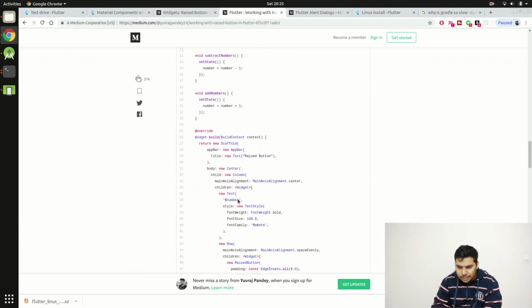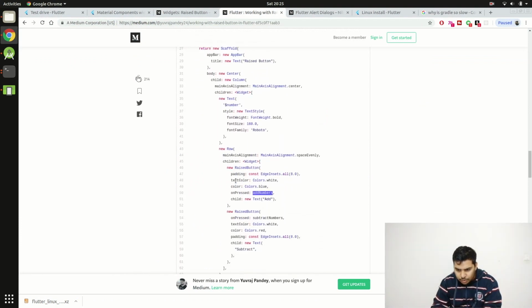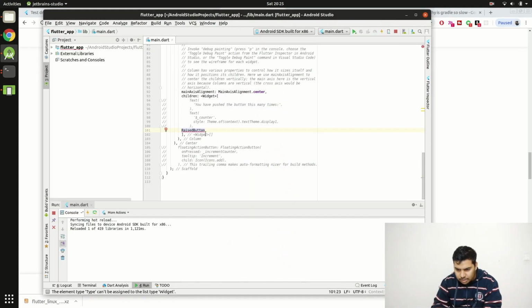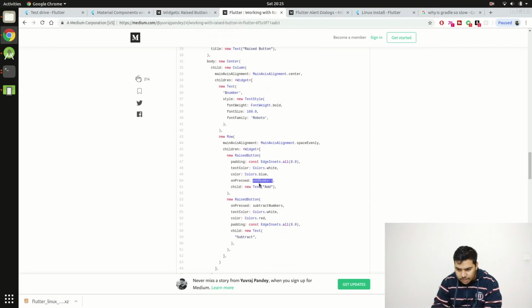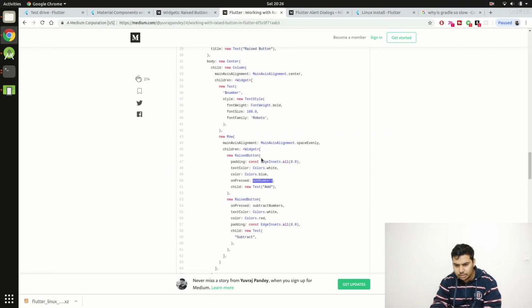How to use a raised button in the application? New app bar, widget, raised button. Where is raised button? Children widget. Okay, so raised button, new raised button. On pressed, null, text color we do not care about.